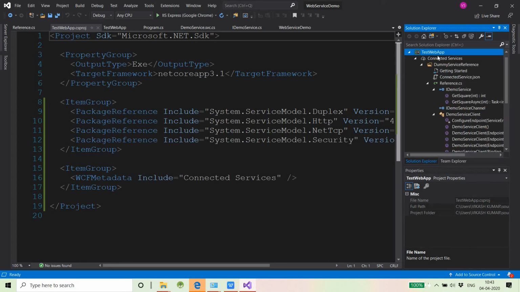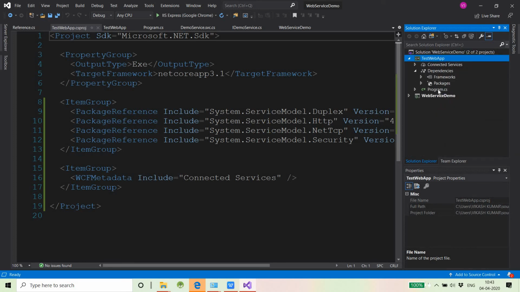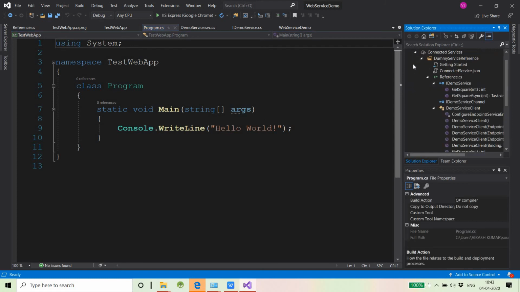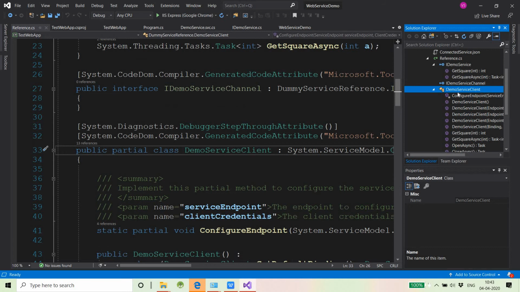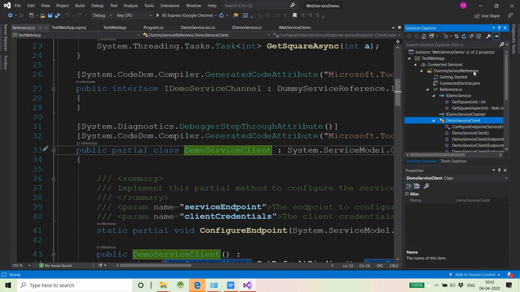So here what I need to do, I just need to go to program.cs, and here I just need to remember the name of the namespace. This is the name of the namespace, dummy service reference, and this is the demo service client, which I need to use. This demo service client is the class name, and this dummy service reference is the namespace name. We need to create the object of this demo service client.